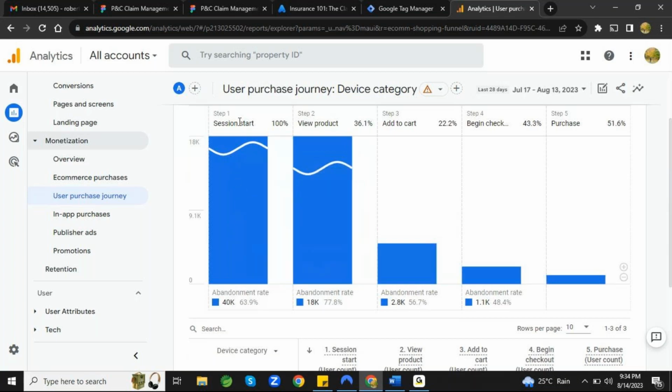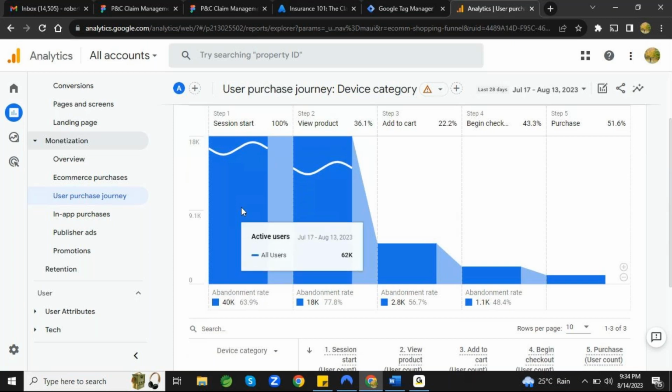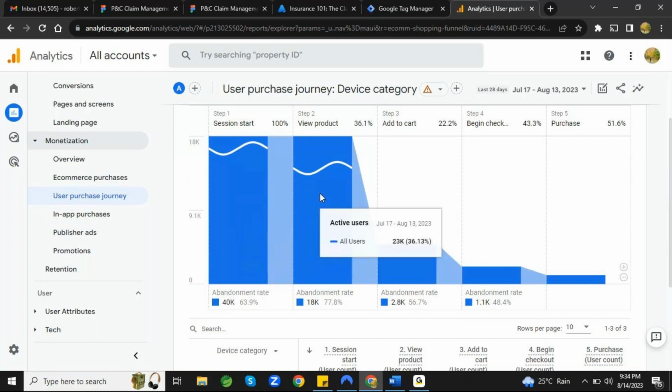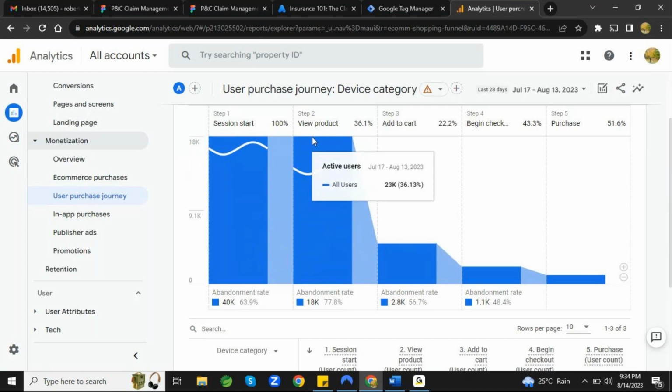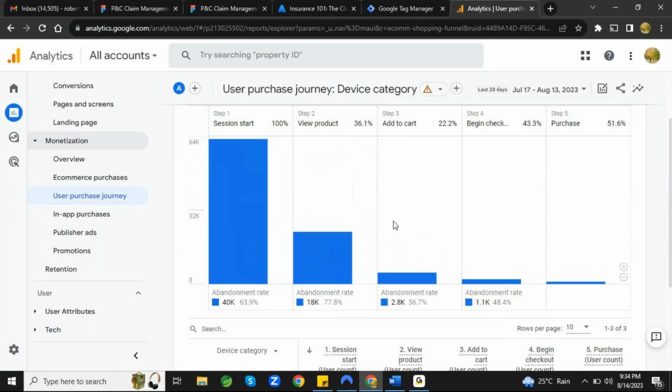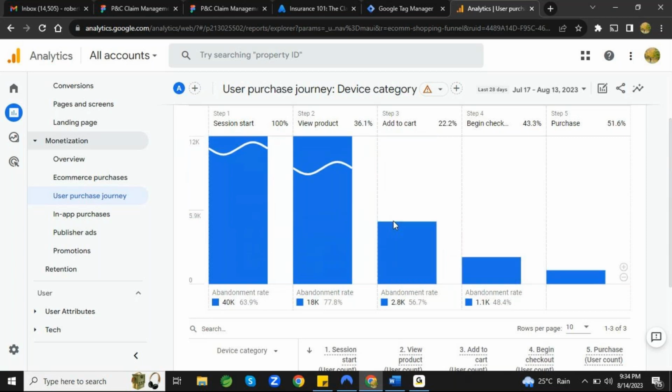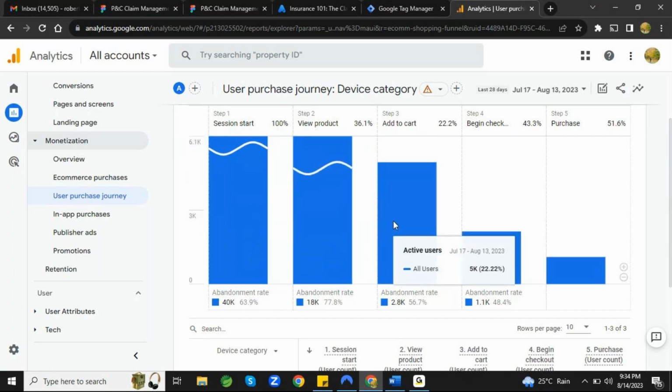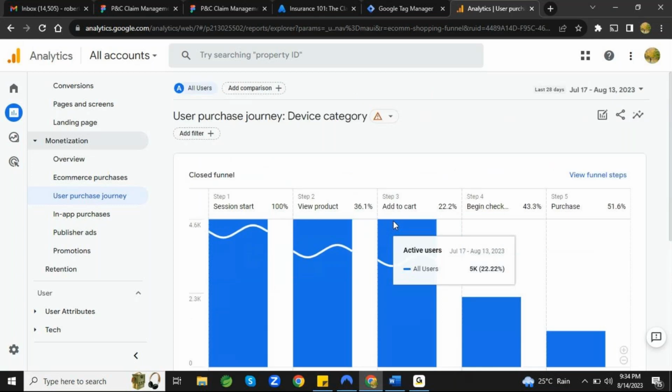Below you can see 40,000 have been abandoned. They haven't gone to the second step; they haven't viewed the products. From the 62,000 people, 40,000 have dropped, and only 18,000 people have seen the product. From the second step, about 77% of the people have dropped, and the rest went to add to cart. The rest of the people clicked on add to cart.